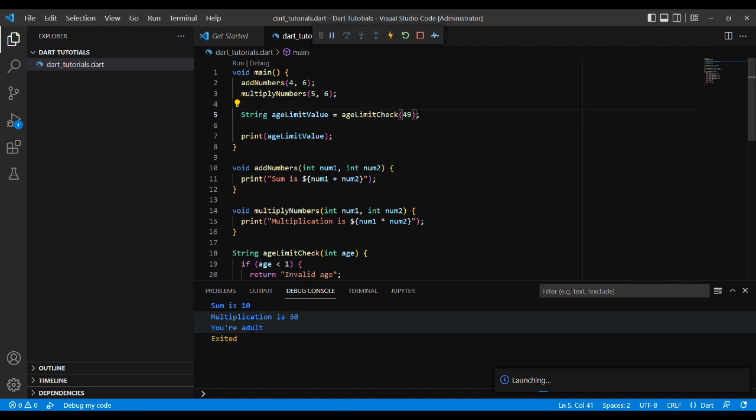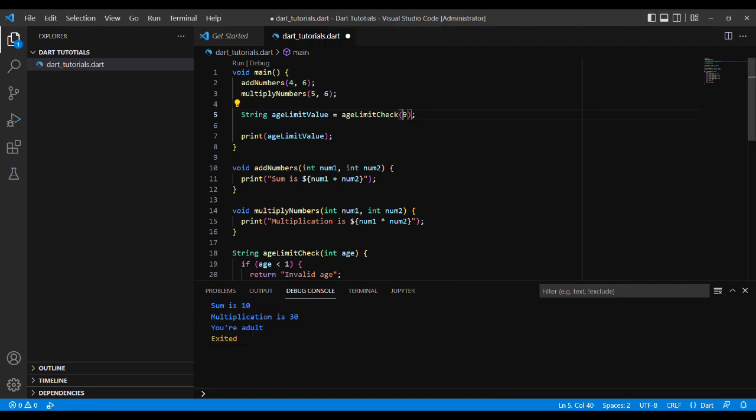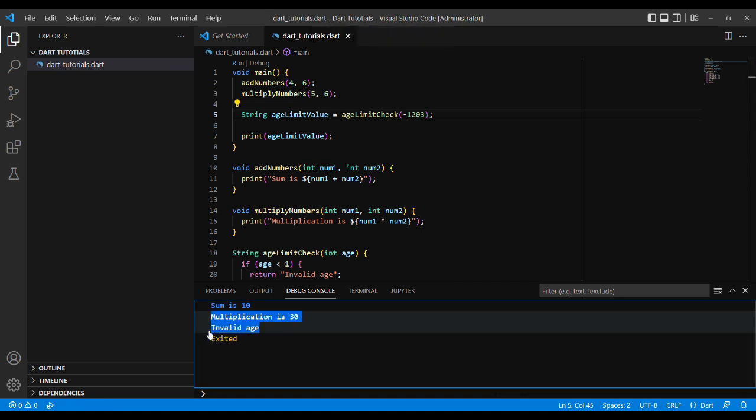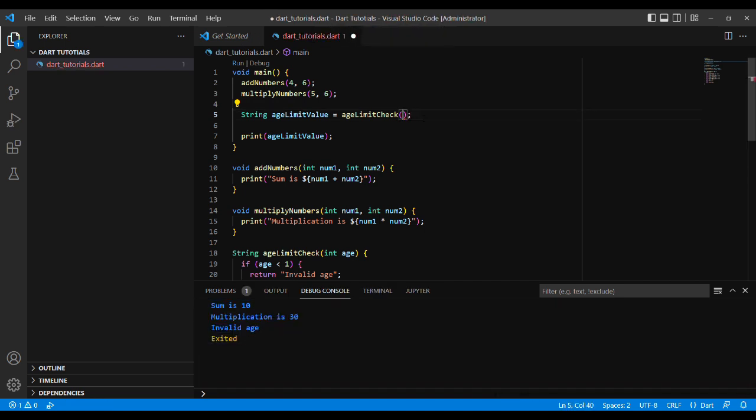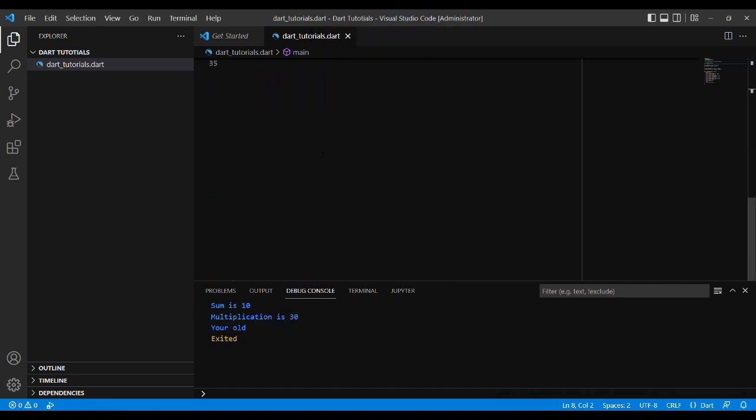So let's test for 49, 69. As you can see, you are old. Minus 120 means invalid age. 1.2, you can't take it because it's expecting an integer. So let's do 100. It says you are old. So our function is working just as intended.